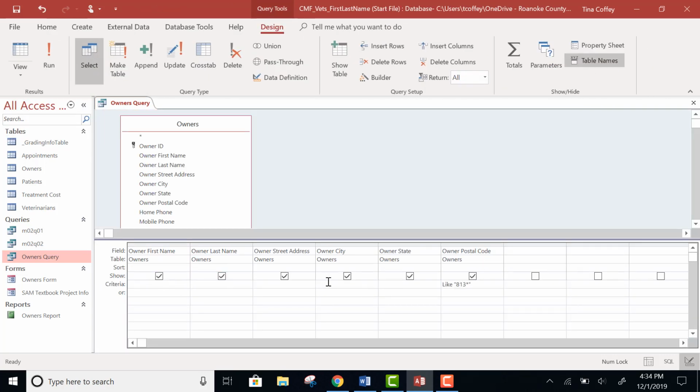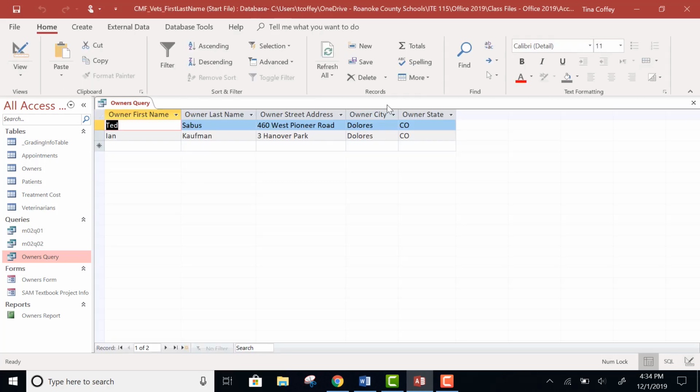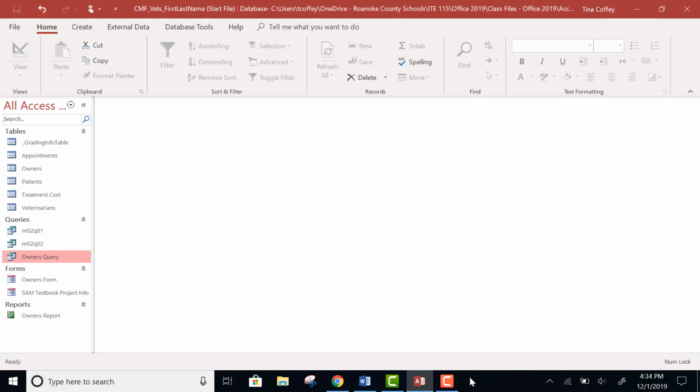Let's talk about the Show button, or the Show box right here. This box is what shows the fields in the query when it returns the query. Say I don't want to show the postal code, but I do want to use it in my query. I can uncheck this box. It will still run the query looking for 813 wildcard postal codes, but it just won't show in the results. So when I hit Run, you'll see I don't have an owner's zip code. I'll go ahead and close out without saving.